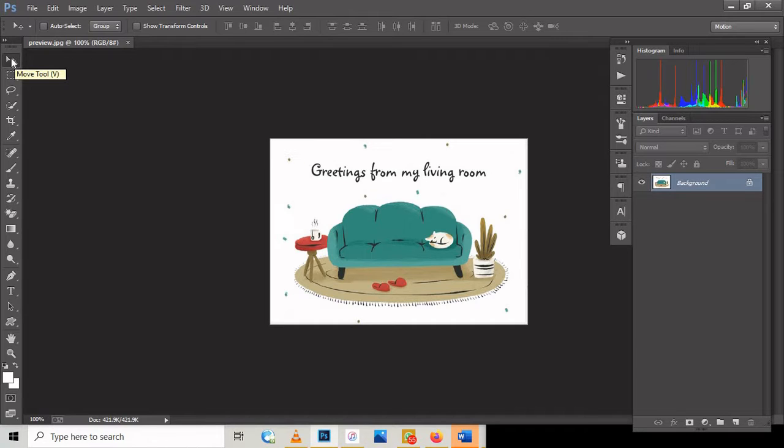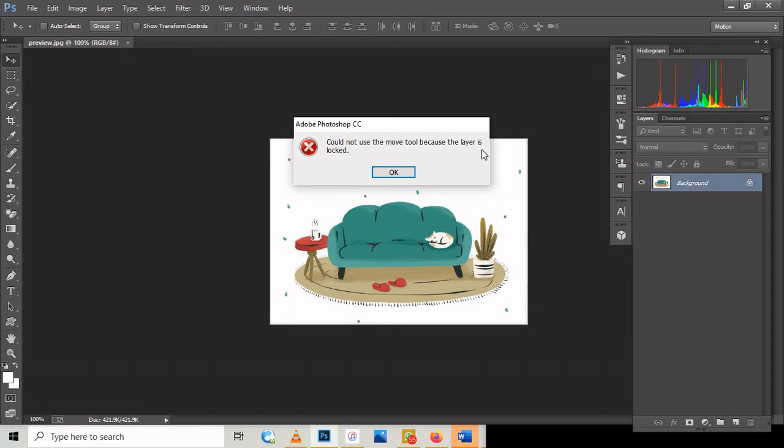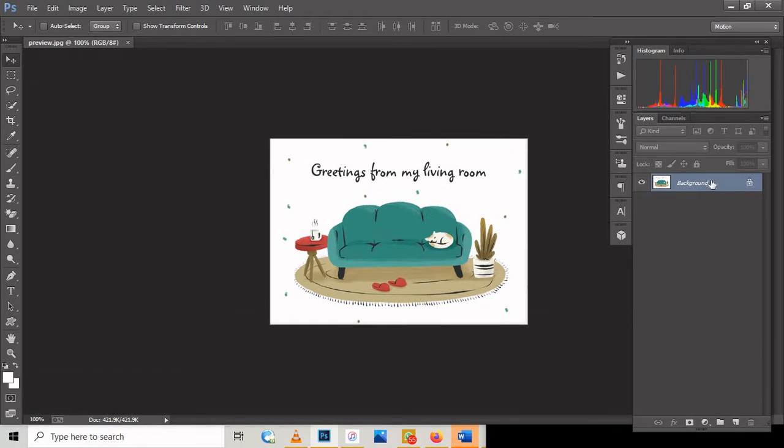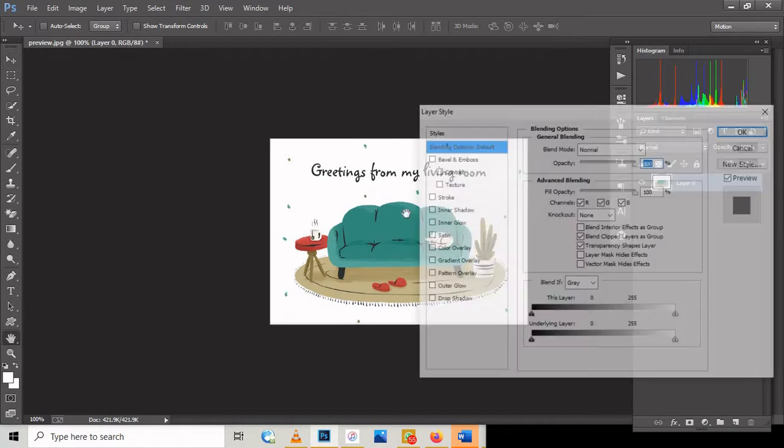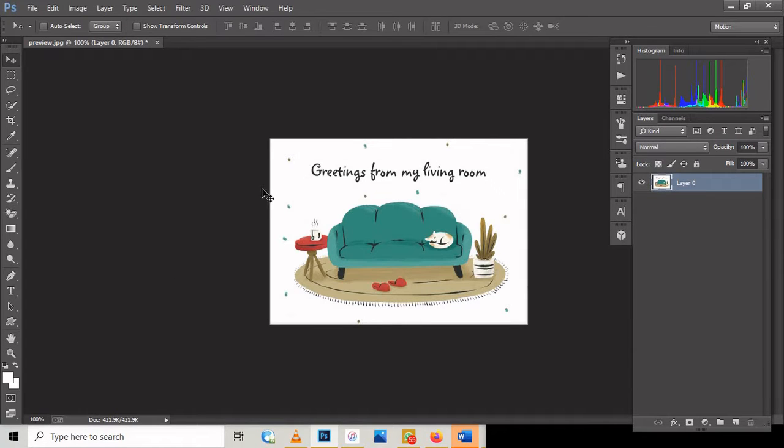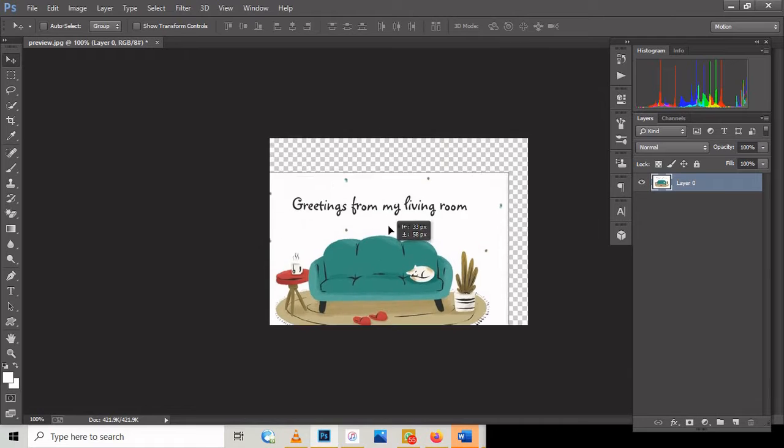This tool, you can use it to move anything on your canvas. Currently this background layer is locked and you cannot do anything on it. So if I try to move this image, I won't be able to, and it's going to bring up a pop-up message that says I could not use the move tool because the layer is locked. So now what I need to do is unlock the layer, and the way to unlock the layer is to double click on this lock key here and press OK.